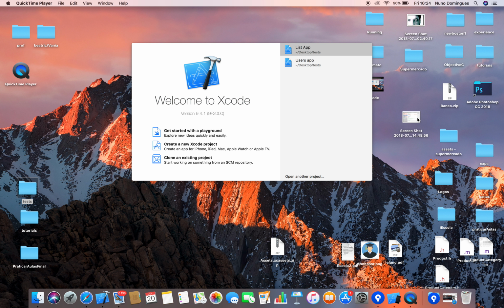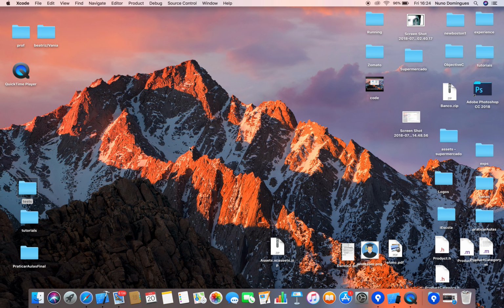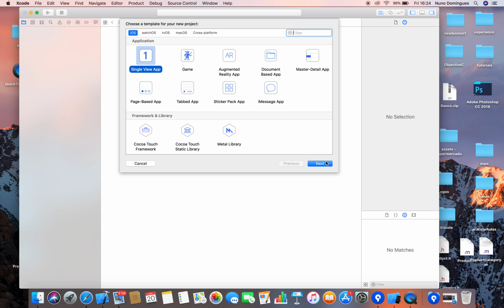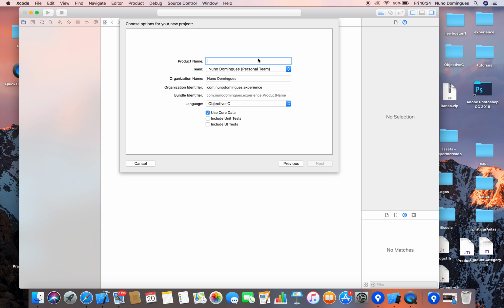Today we are going to talk about how you can create lists in your app, and we are going to do that with the TableView controller. So let's create a new project, single view app, next, and we are going to call it colors list.